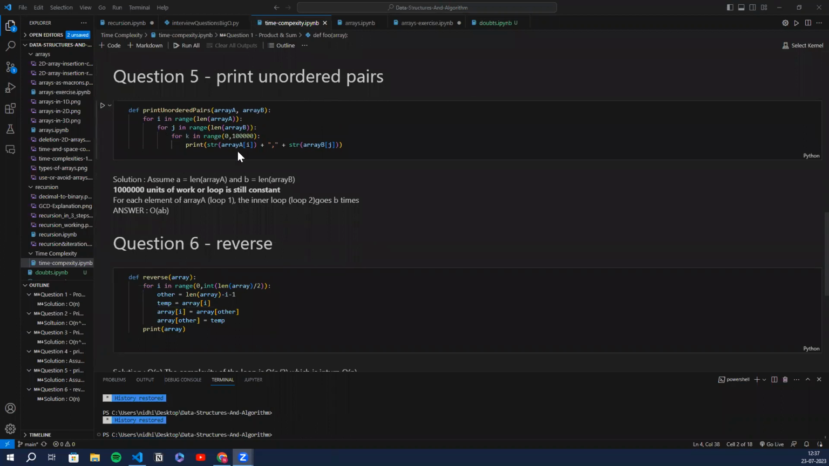So again, the same thing, but here you can see this will be O of a, and this will be O of b. But now here we have a loop that runs from 0 to 1 lakh. This is not a variable, we have a constant number. This is something we should remember: even 10,000 or 1 lakh units of work for a loop is still constant. So the complexity of this will be O of 1 only. Therefore, the complexity of this function is O of a times b.